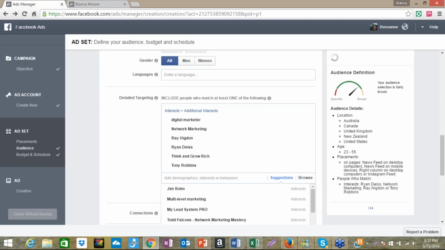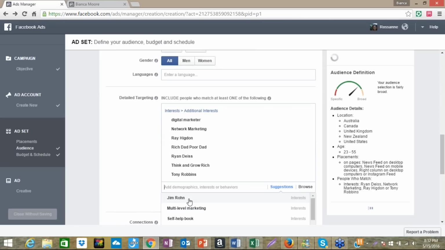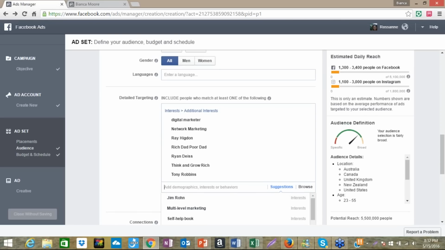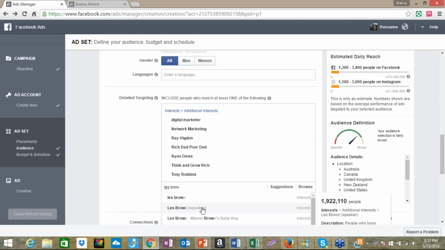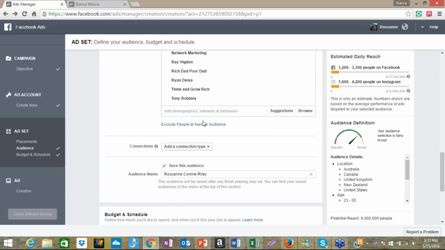So I'm also going to put in here Rich Dad, Poor Dad, which is a book that a lot of marketers read. I'm going to put in Les Brown. Now, these don't have to be the same names that you selected for your page likes that we just did in the beginning. You can change it up a little bit here.